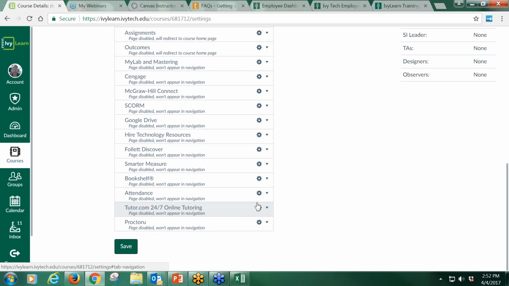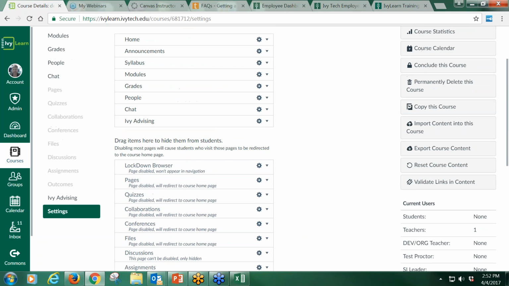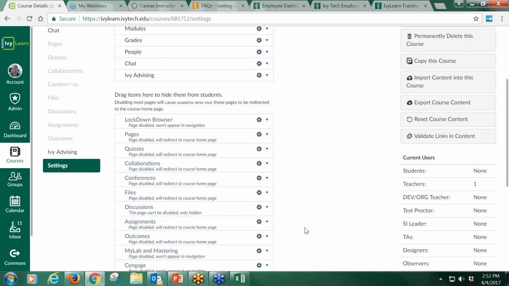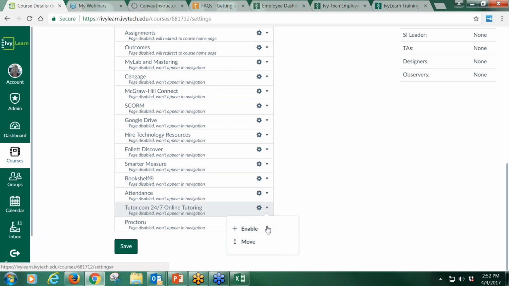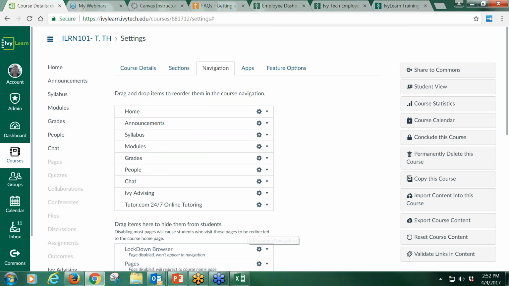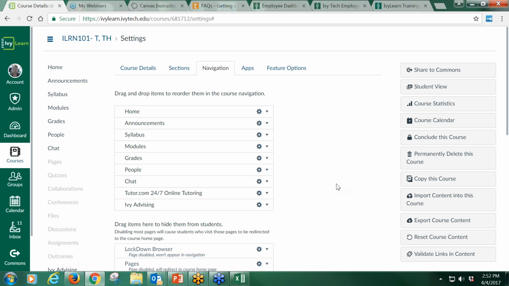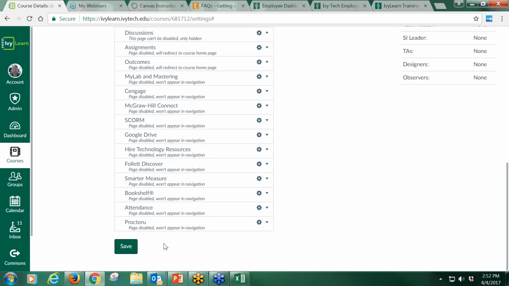Or I can go over here beside the settings icon and click this little triangle and enable this particular tool. I click enable and it automatically moves it up to my area here. Try that again, enable. Okay, and you see that it's been added to the bottom of my course menu. I have to save my changes. I can also drag and drop if I want Tutor.com to be in a different location. So maybe I want that above Ivy Advising, and I can change my order. And I'm going to click Save.